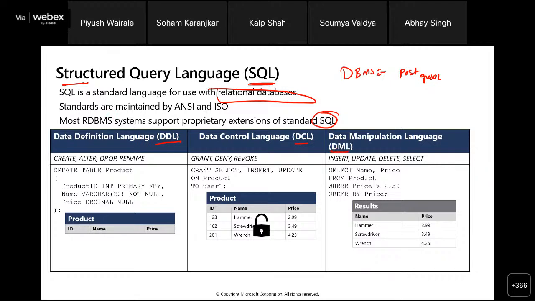Basically, DDL is data definition language. Whenever we are creating a table, say a product table, we need to define its attributes, table name, and data types. Suppose I want to create a table product, I can write this. This is the syntax for creating a table: create table, then the table name, which in this case is product. And what are the attributes? Product ID, integer is the data type, and primary key is the constraint.